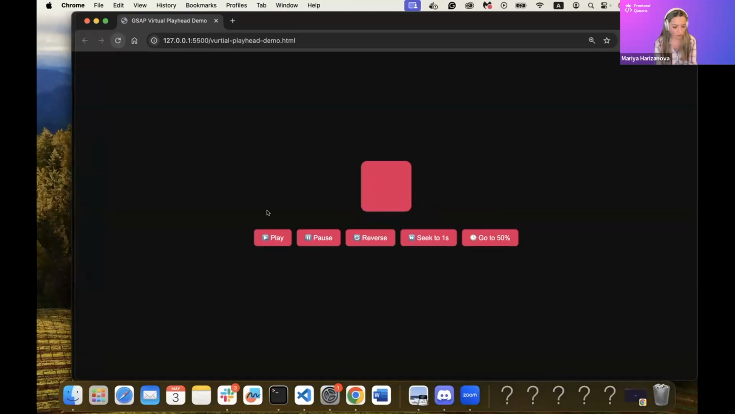Okay, so if we click on play, our box is rolling, and we use the rotation 360 for it. For example, we click again, reverse, and pause. So what is this virtual head doing for us? It's giving us the full control over the DOM elements with very, very minimal code.